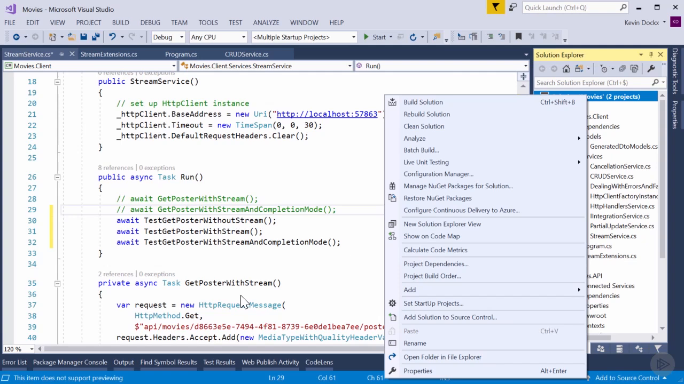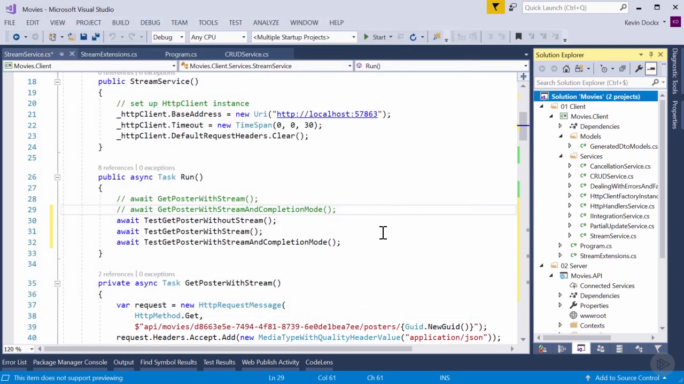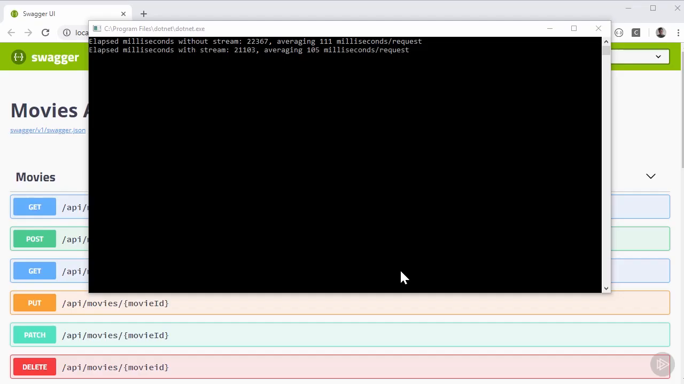One more tip, let's have a look at the startup projects at solution level. We want to make sure that we start up the API without debugging to ensure that the debugger at API level does not interfere with our results. Alright, let's give this a try. And there we go. Working with streams and completion mode is faster than working with streams, which is faster than working without a stream. But note that these results may vary. In fact, I tested this on a different machine and I saw a slight decline in performance. We'll get to why that might be the case and why that's not necessarily a bad thing later on in the module.